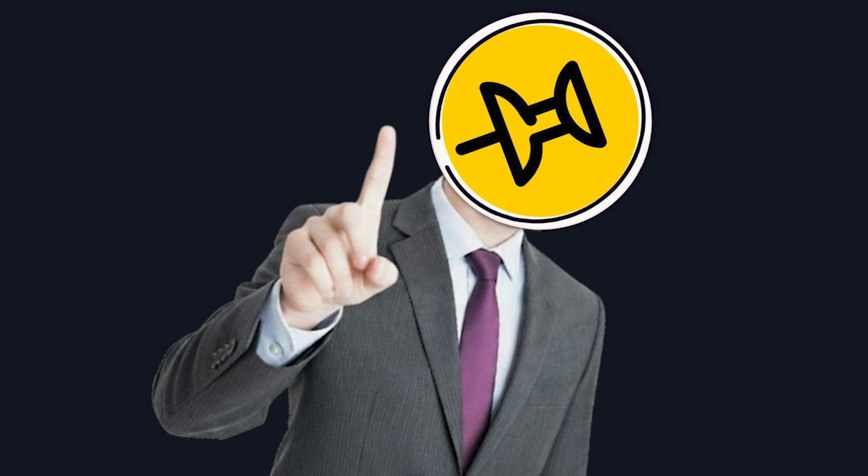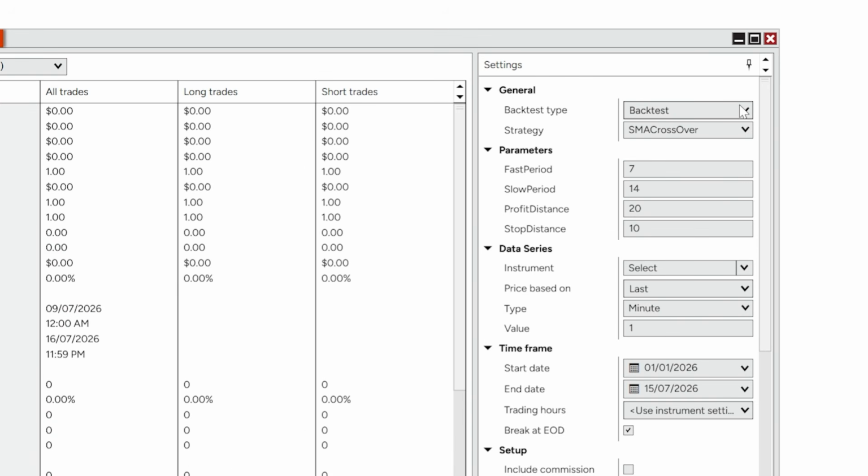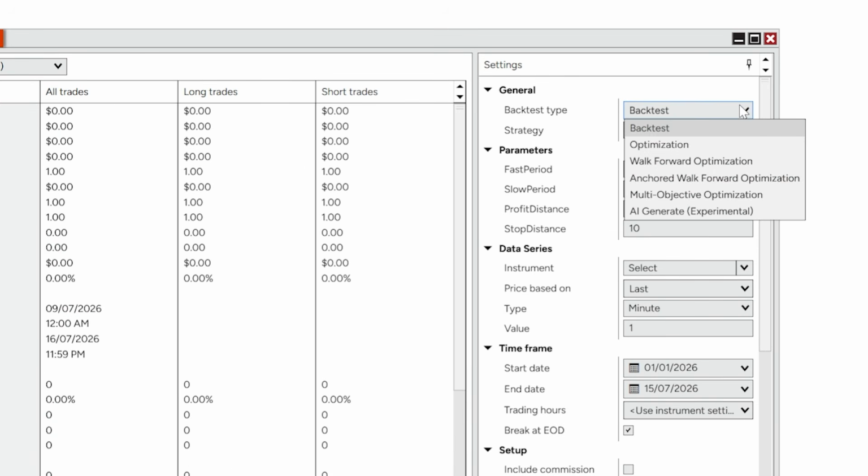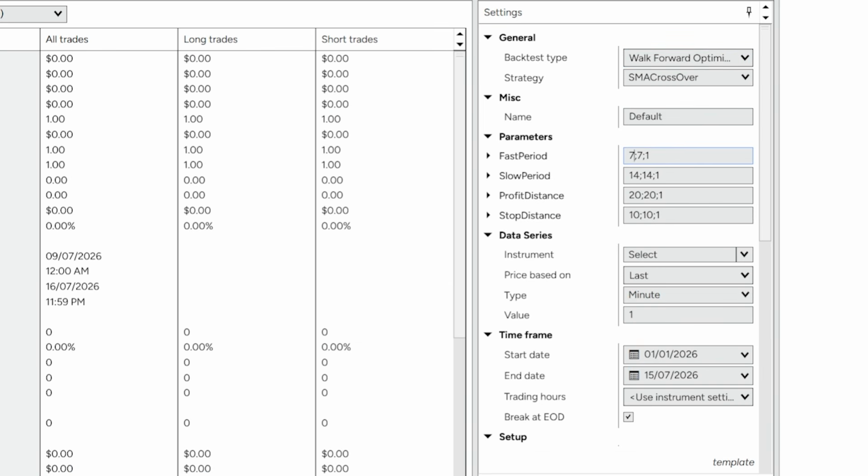Here's how you actually run one. Same strategy analyzer, but at the top of the settings, that backtest type dropdown, switch it from backtest to walk forward. Set your ranges the same way as before. Fast from 5 to 15 stepping 1, slow from 20 to 50 stepping 2.